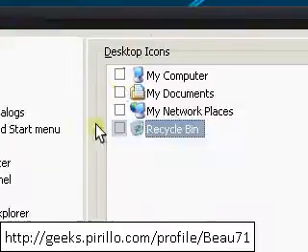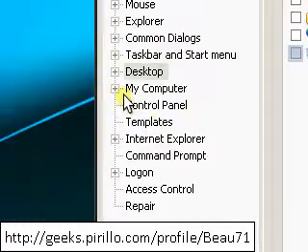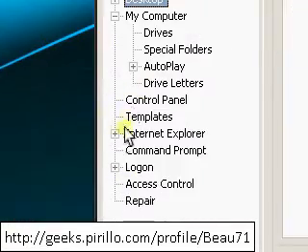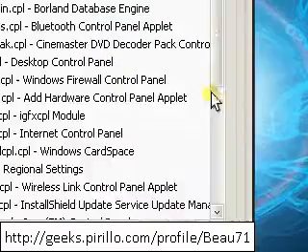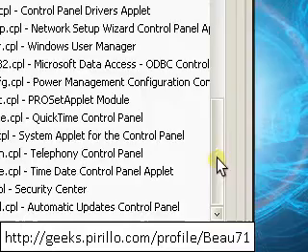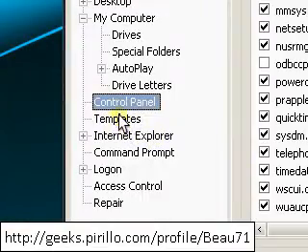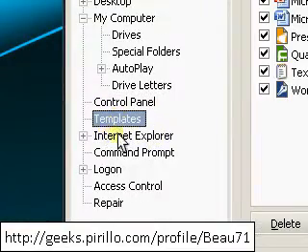So, you can do a bunch of other things with this. I don't recommend doing anything that you don't know how to do. I like this control panel. There's a bunch of stuff in here that you might not understand. Just a lot of stuff. Ooh, like, this is cool.